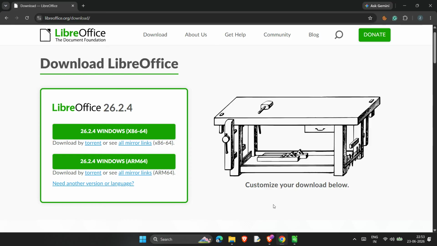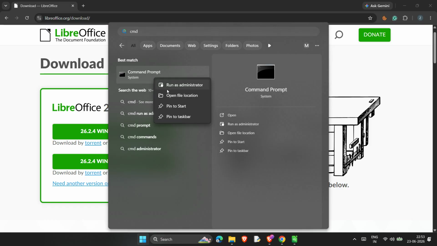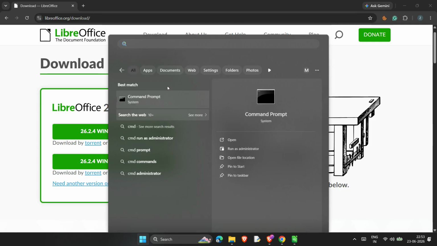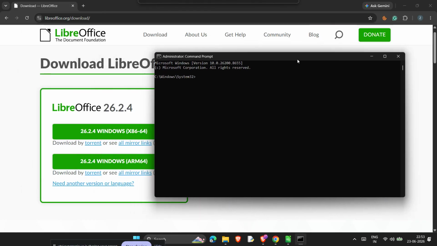Alright, let's get into it. First, click the Windows Start menu and type CMD into the search bar. When command prompt appears, don't open it normally. Right-click on it and choose Run as Administrator. This is important because the installer needs elevated access to bypass the restriction that causes error 2503. Once command prompt opens, leave that window ready for the next step.